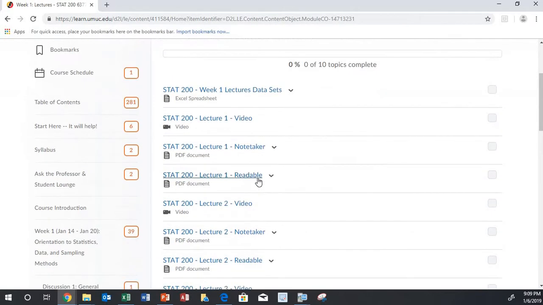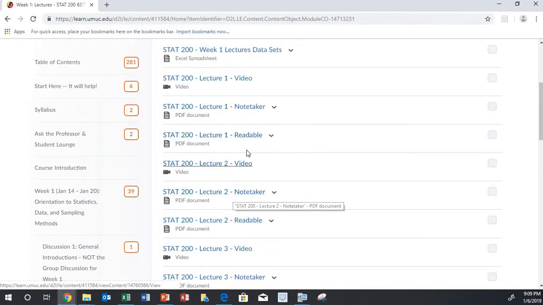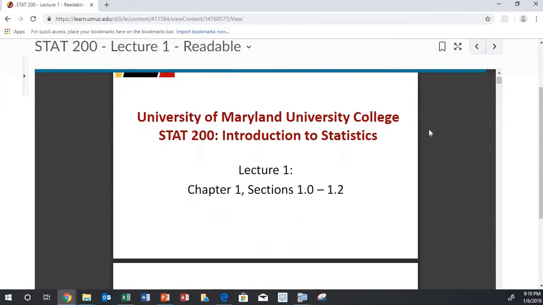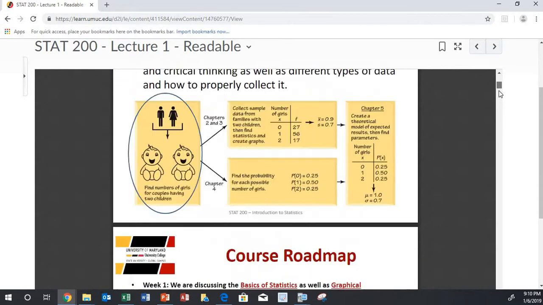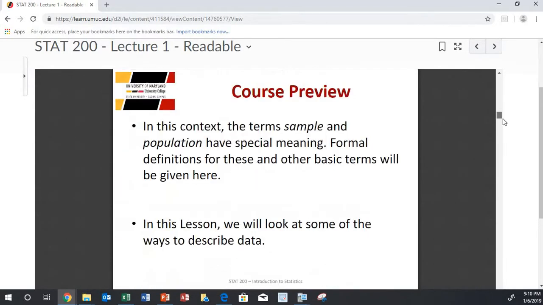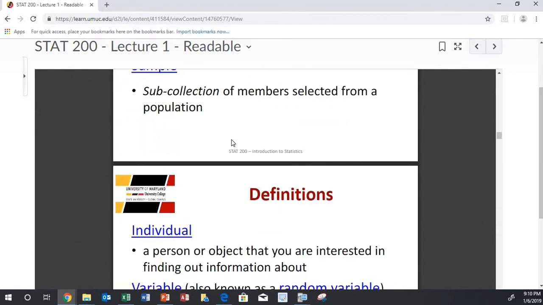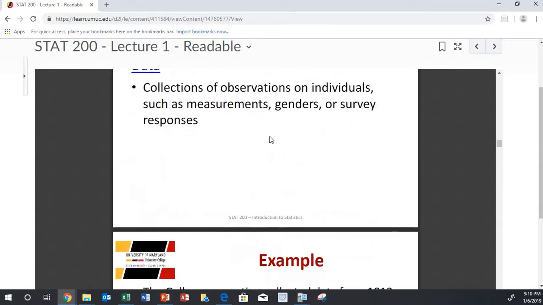There's no requirement, but I think you will find if you come in here and actually take notes that you will retain more of the information. Now, in addition to the note taker slides, I also provided what I called readable slides, and this is the same slides, except I actually provided the ones that have the answers written in, so you don't have to take notes.